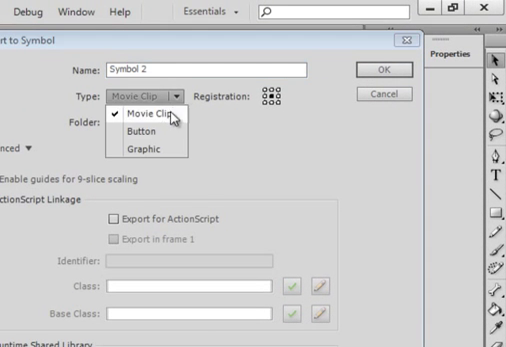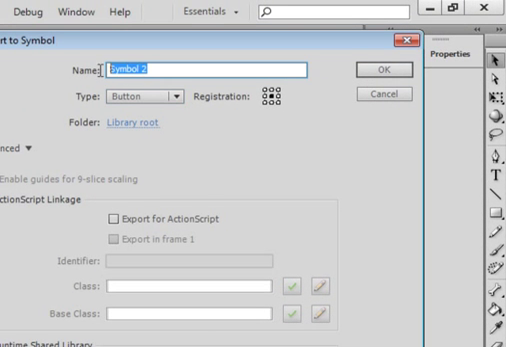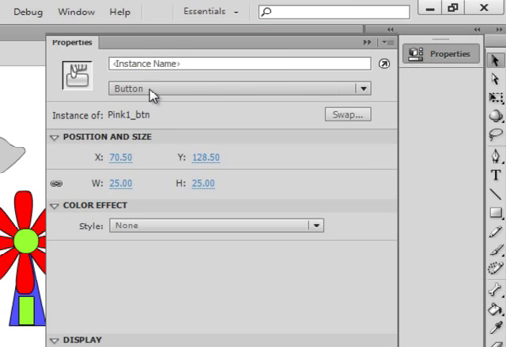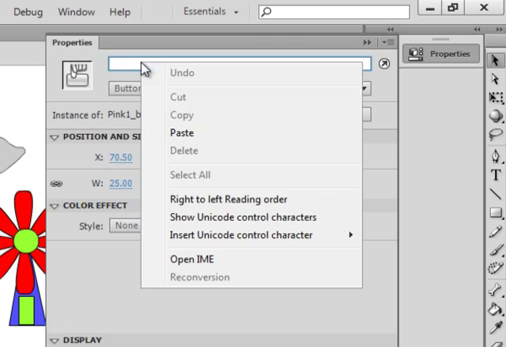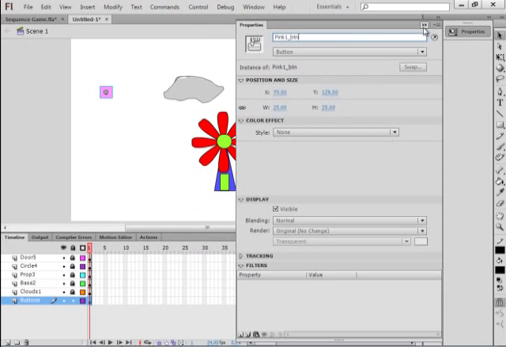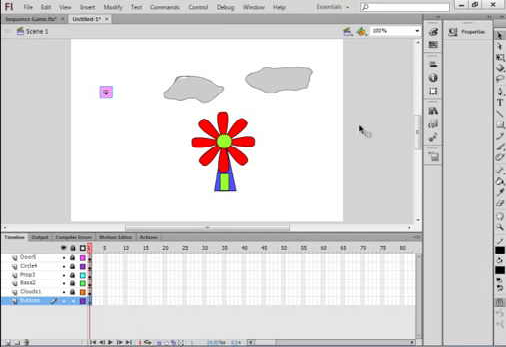This time make sure button is selected, and call this one pink, P-I-N-K, because the color is pink. 1 is the number I have in it, underscore BTN. Copy that, and open the properties panel. There's that button pink, and paste that in for an instance name. Okay. Now, I'm going to make the rest of my buttons, and then I'll get back to you and show you what that's about.